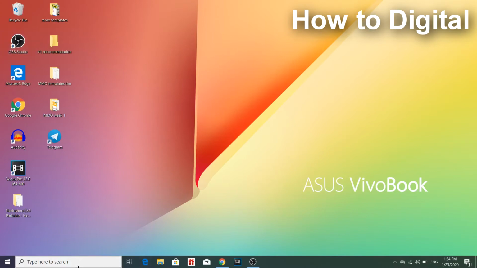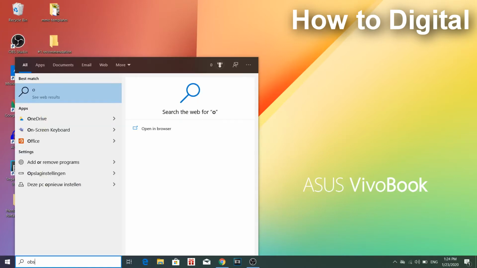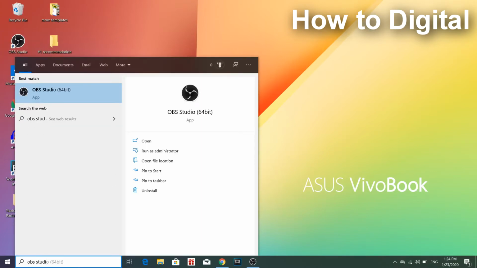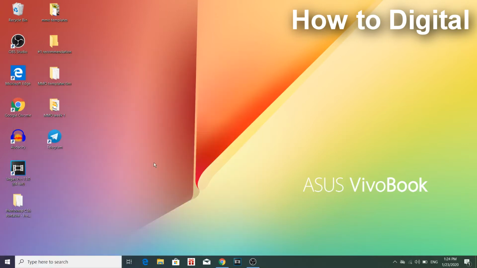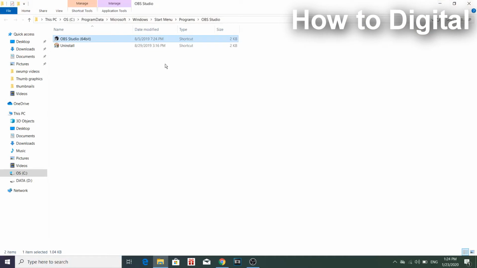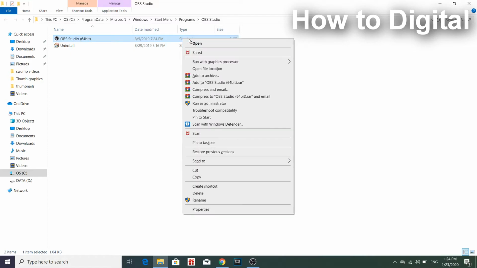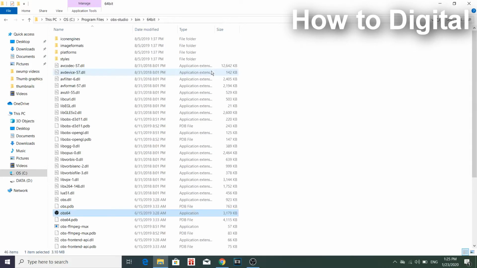So what you want to do, you want to search for OBS Studio on your PC. There you go. And then you want to click on Open File Location. Next up, you actually want to right click. This is not the application. This is just a shortcut. So right click. Next up, click on, let's see, where is it? Open File Location. And then right there, you will see all of these files.